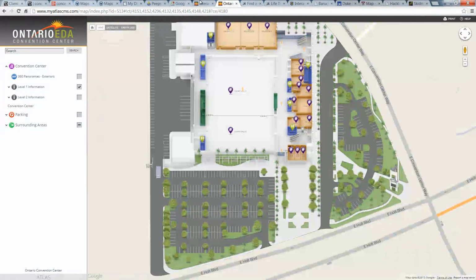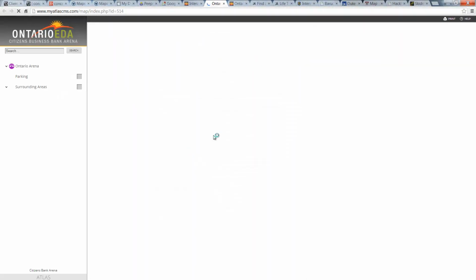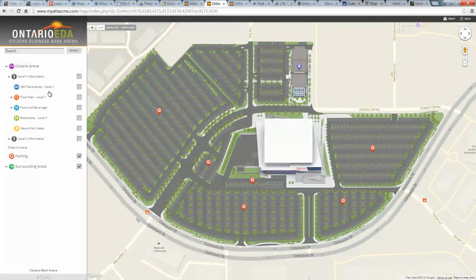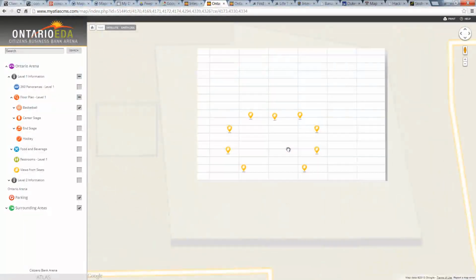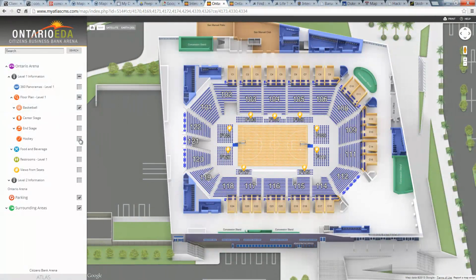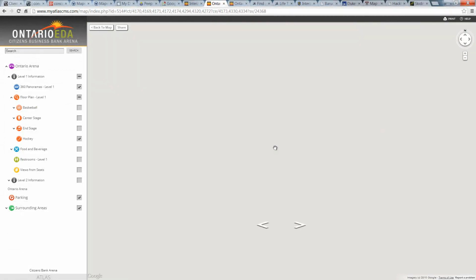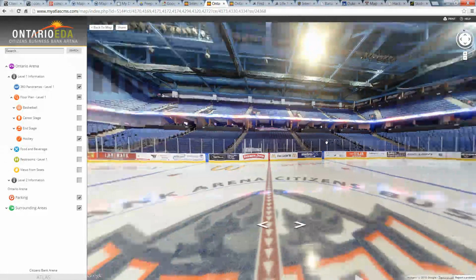I don't think I need to show. This one's kind of cool. It's just one more example. Level 1 information. There's basketball. It's kind of neat. There's also hockey, and there's also 360s. And there's a little guy standing right on the center ice. It's kind of neat. You can kind of see center ice.